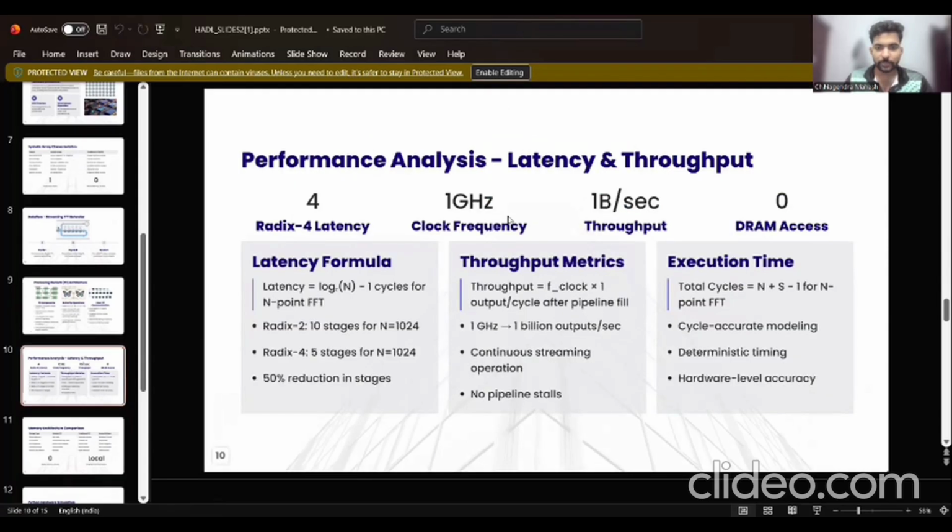So let's see the performance analysis. Let's say for radix 2 we have 10 stages, but for radix 4 the stages are reduced, so the complexity and the timing will be reduced. And the throughput, if we discuss, it's based on the clock input. Let's say we have a 1 gigahertz clock, our outputs will be 1 billion outputs per second.